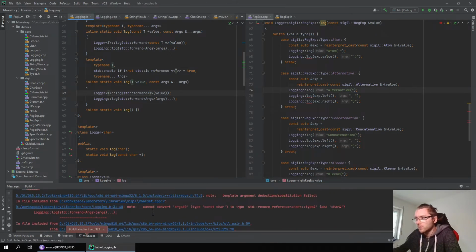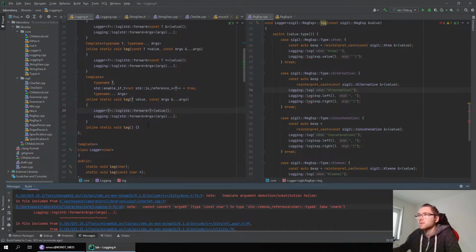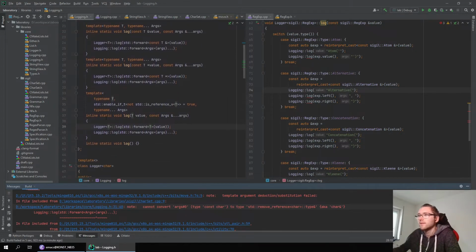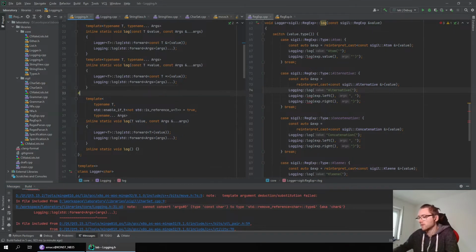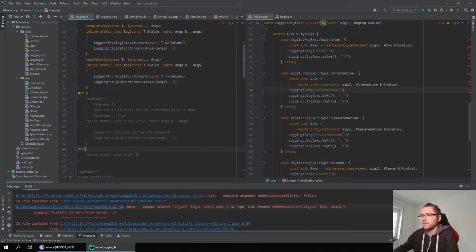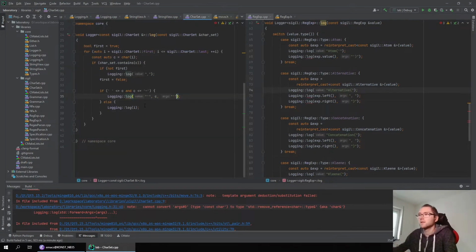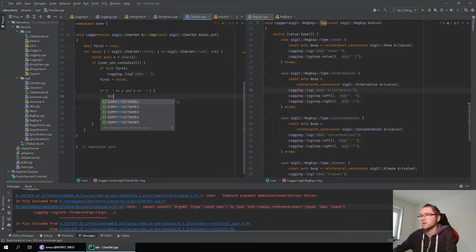What is this problem? Can't cast const char. But what is its problem? So this doesn't seem to be a solution. So let's try to work around this problem.